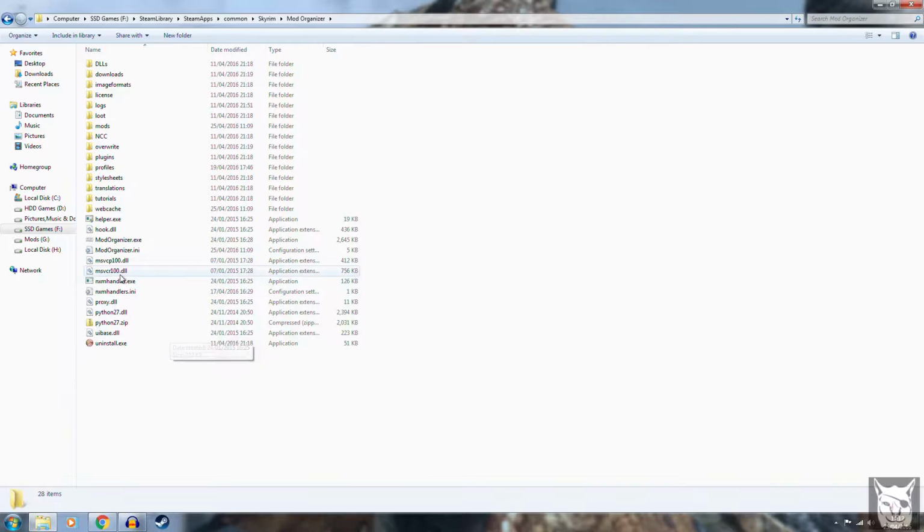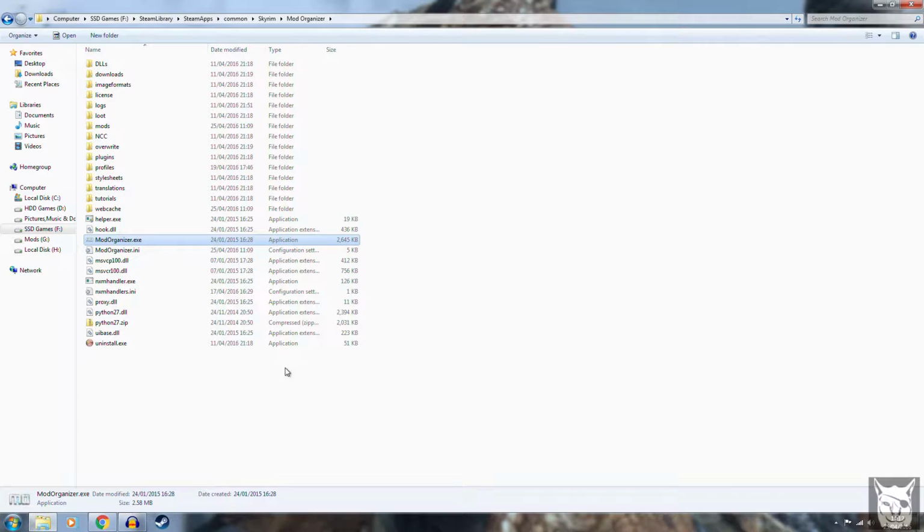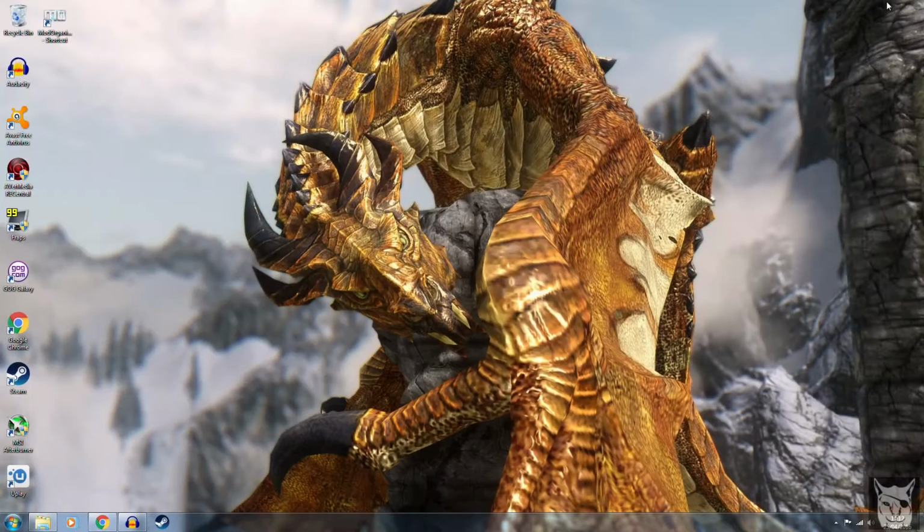So as I said, we want to send this to the desktop, so click to highlight it, then right click, down to Send to, go down to Desktop, Create shortcut and click. Now if we close this down, you'll see we have a Mod Organizer shortcut.